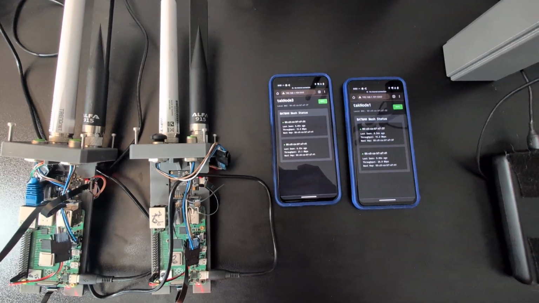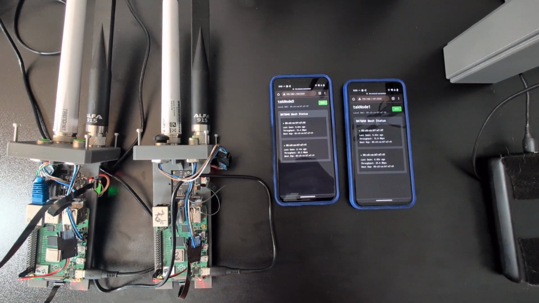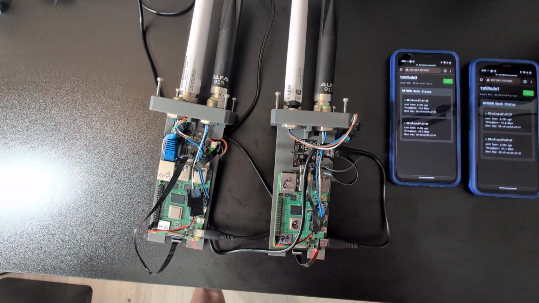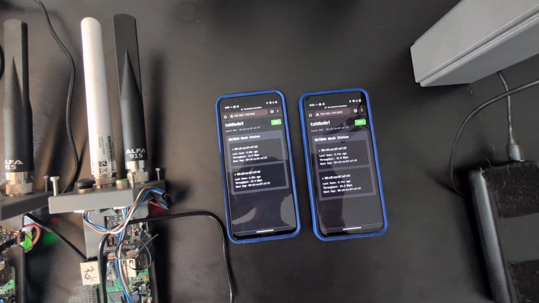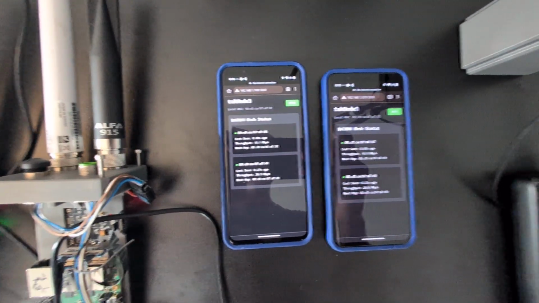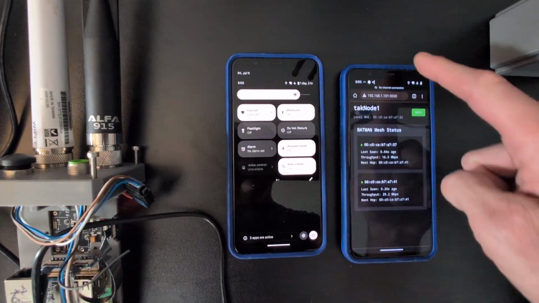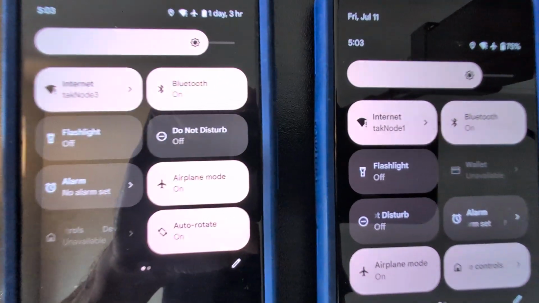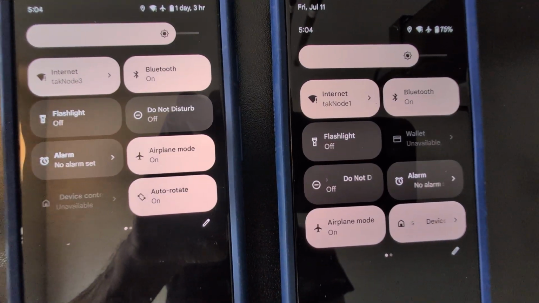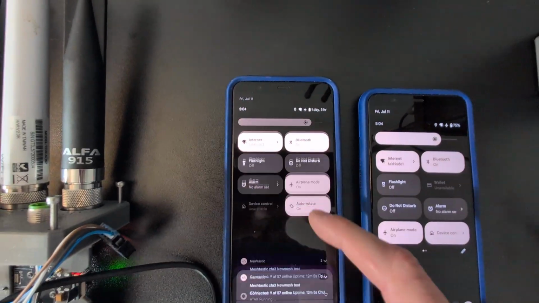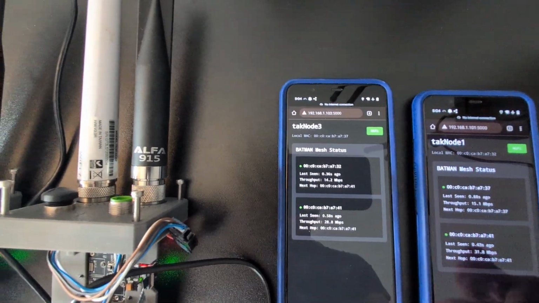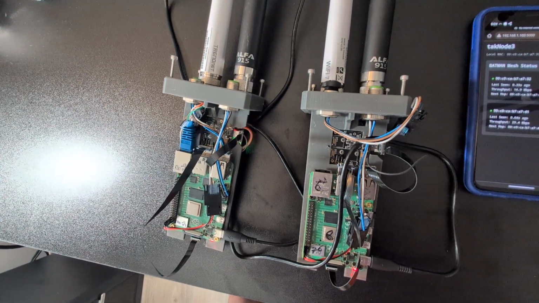All right, guys, had a request for a quick demo video on these things, so we're going to do it with the test units here on the bench. The two phones are connected to the Pi's access point. We're repurposing the Pi's onboard Wi-Fi to connect the EUDs. So those guys are connected. Units 1 and 3 are sitting here.